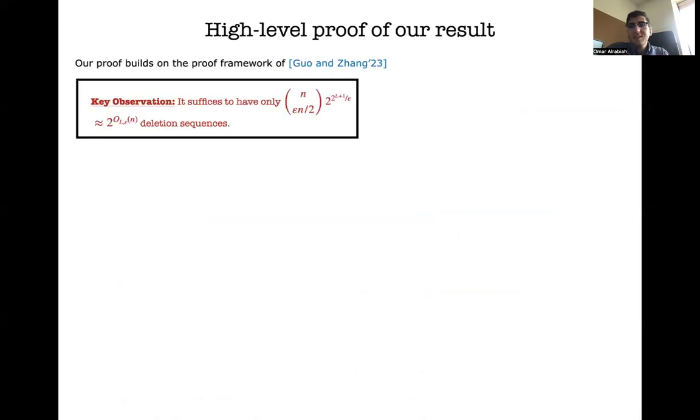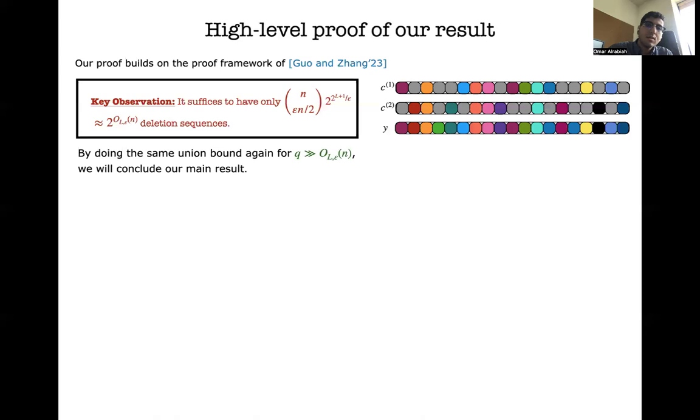So our key observation is that you can reduce the number of sequences from n to the epsilon n down to like 2 to the O of n. And because of that, if you apply the union bound procedure as we did before in the previous slide, then we conclude our main result. So how do we get much smaller deletion sequences?